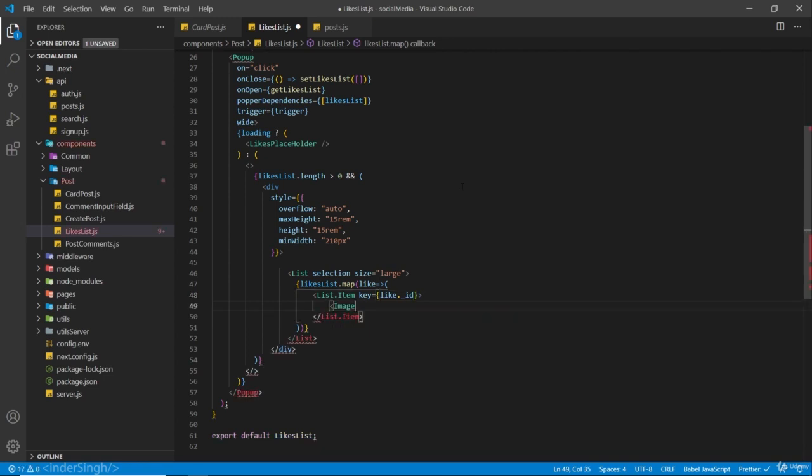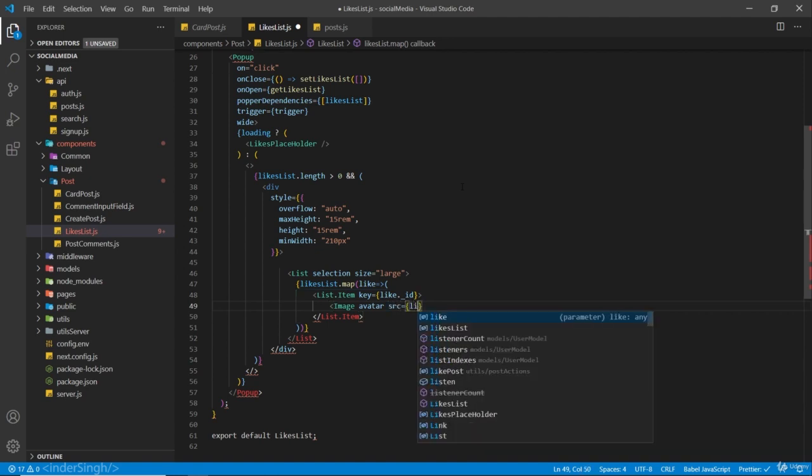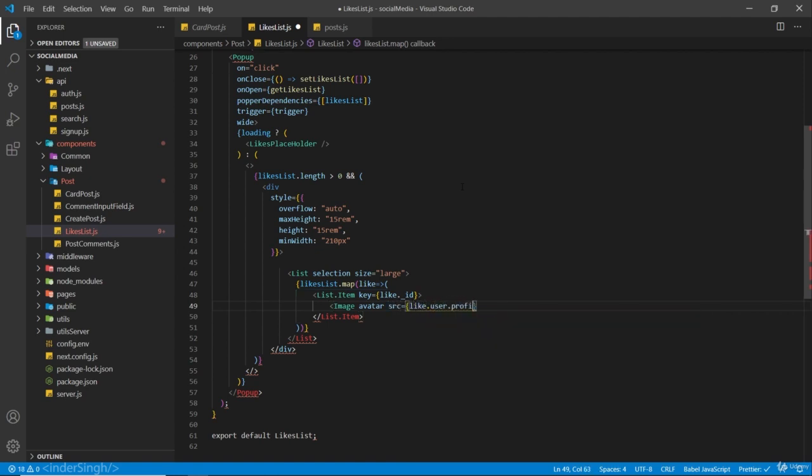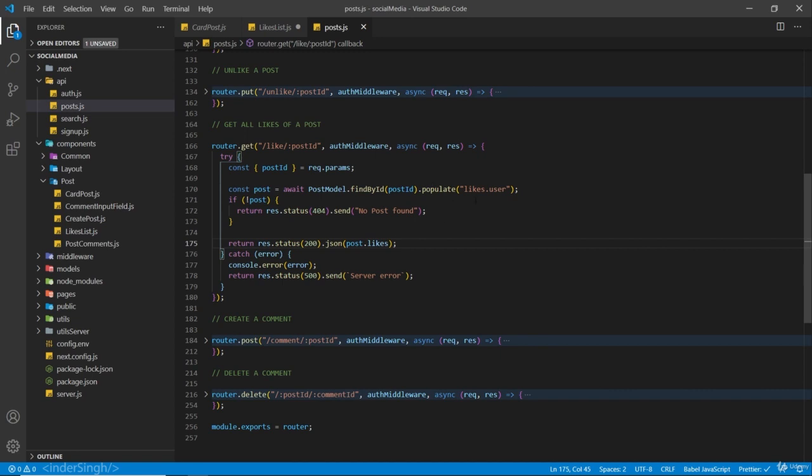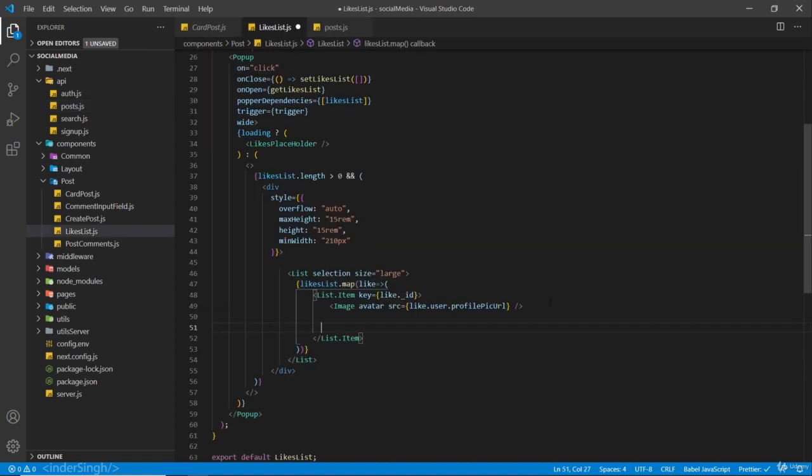And there is going to be an image. It is going to have an avatar prop. So this image is going to be the profile picture of the user who has liked this post. So the source is going to be like.user.profilePicURL, because again we are populating the likes.user. So we're going to receive all the information in the user object.